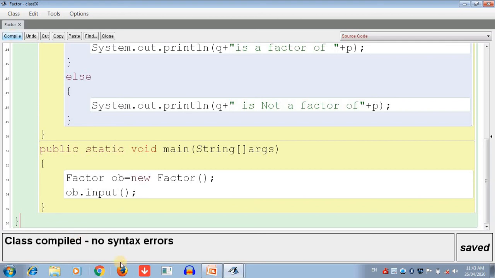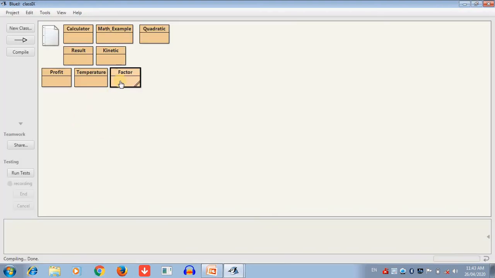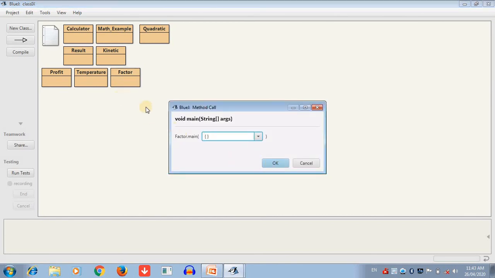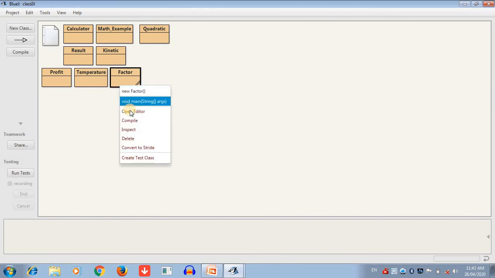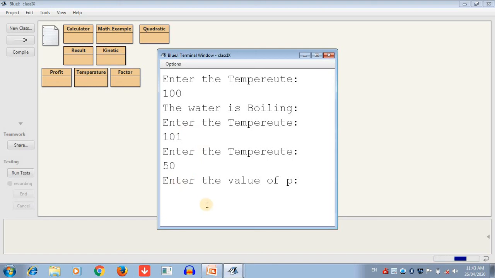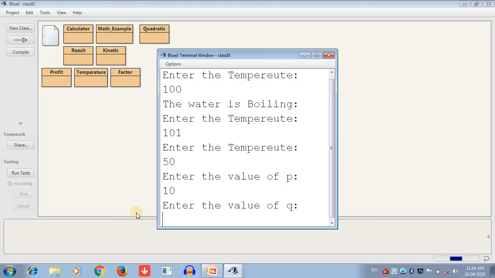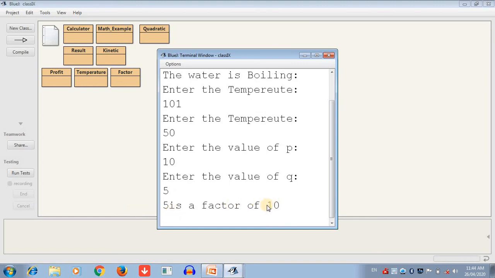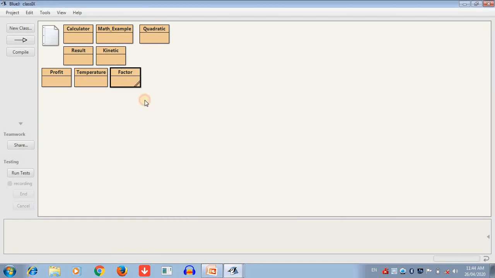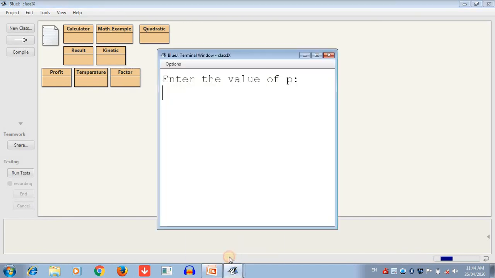Now compile. So no syntax error. First right click on the class name, click on void main, and now it is asking to enter the value of p. I am putting 10 and q is 5. You see that 5 is a factor of 10. Now I have cleared this message and compile again. If you give 13 and 2, that means 2 is not a factor of 13, because the remainder did not come 0.